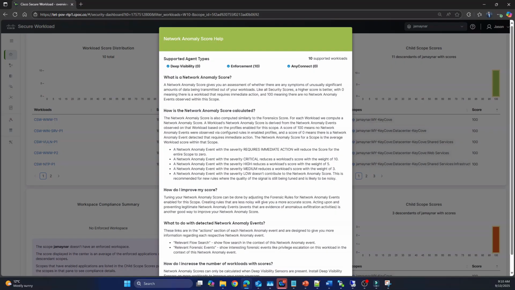So for a network anomaly event, the severity might require immediate action to help reduce the overall score. How do I improve? Well, tuning your network anomaly score is one way. Obviously, removing the anomalies themselves from impacting your environment, like exfiltration, and maybe driving towards a zero trust outcome where these assets are restricted in the way they communicate, are all going to contribute to that score.